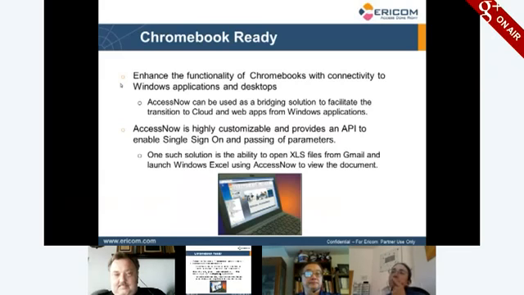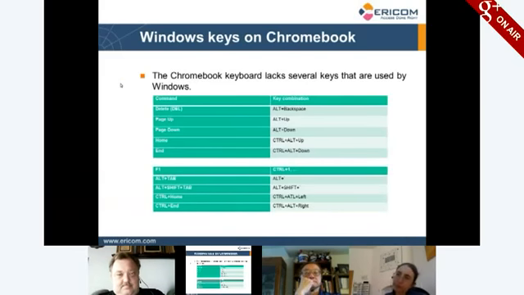The Access Now technology, because it is web-based, also has an API. It's very easy to customize. We can actually enable single sign-on. We've actually developed a solution for a customer where a user can go into their Gmail, click on an XLS file that someone might have sent them from Outlook, and then have that XLS file open up an Access Now Windows session to Microsoft Excel. That XLS file, you typically want it opened up in a native Microsoft application. Perhaps there's a macro or something that's specific to Windows. And this, again, just provides that ability within that Chromebook to connect to these types of applications and documents.